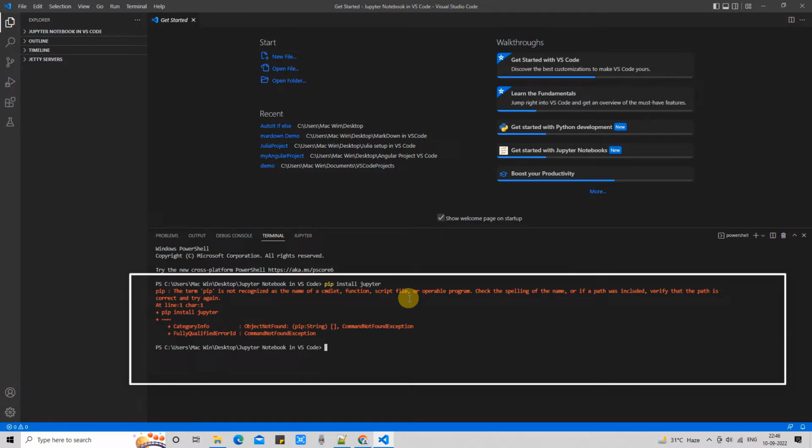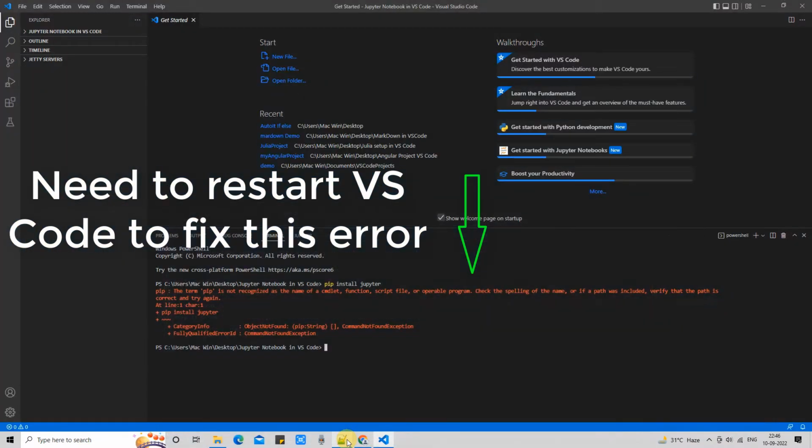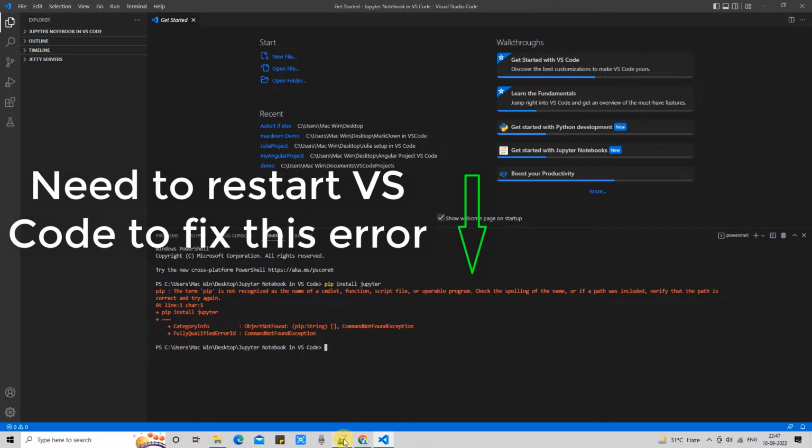Somehow you might see this kind of error. Then what do you need to do? You need to simply restart the Visual Studio Code, because when we finished the Python installation, this Visual Studio Code instance was open. So we need to give Visual Studio Code the chance to detect the installed Python. That's why this happened. So we are simply going to restart the Visual Studio Code.